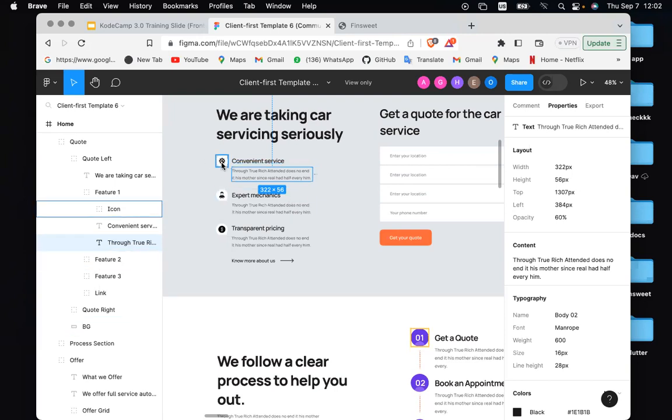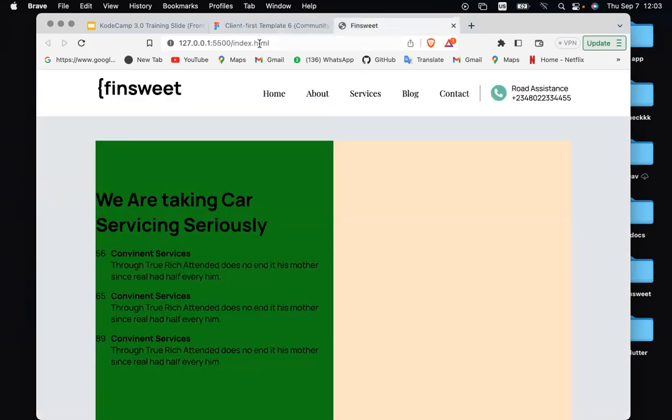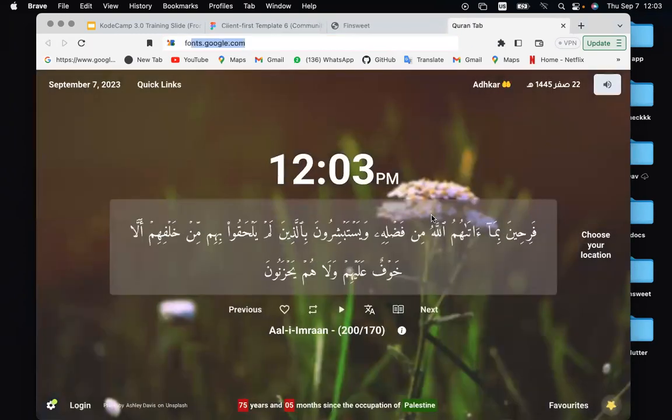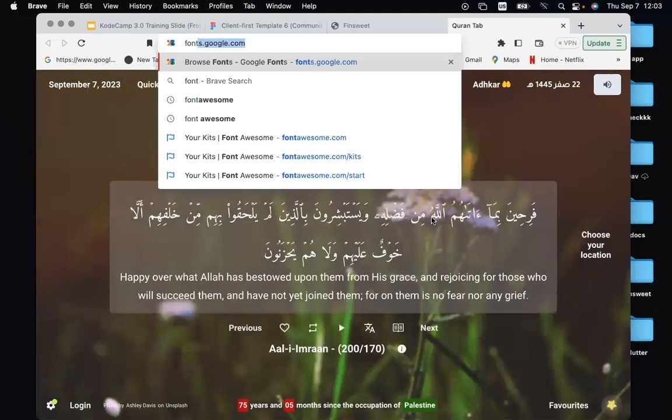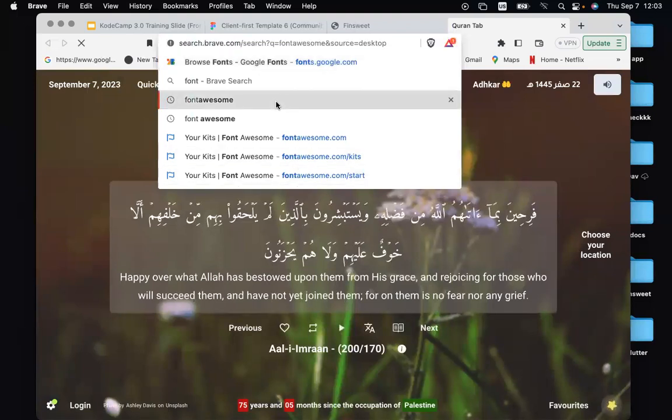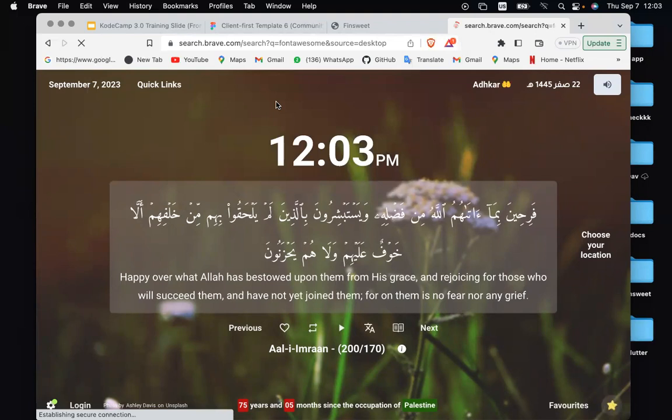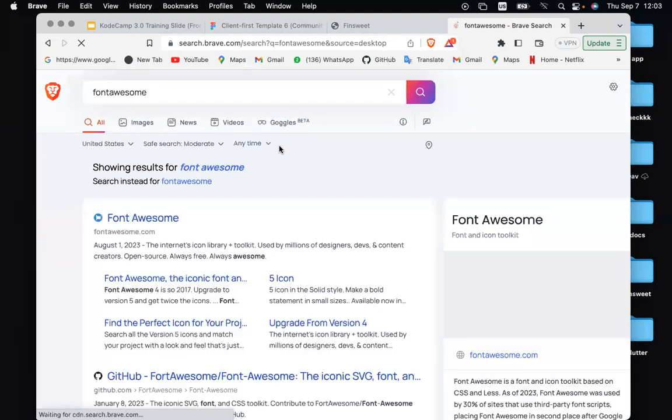What do you call this? This one is tools. Let me see if I can look for it. It's sometimes very difficult to look for an icon. I swear, it's really difficult on Font Awesome, because you don't know the name of that particular icon, and there's no way you can know, only if you have been using it before.